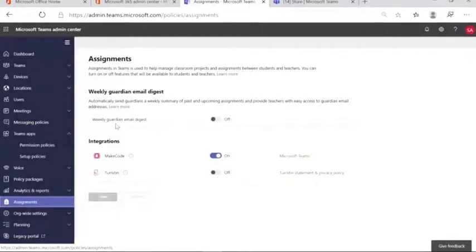the guardians who are supporting students when they're at home, you can also organize and create an email digest which sends an automated summary of the student's progress. And so all of that can be administered from the assignments area. So now let's head back over to the slides.